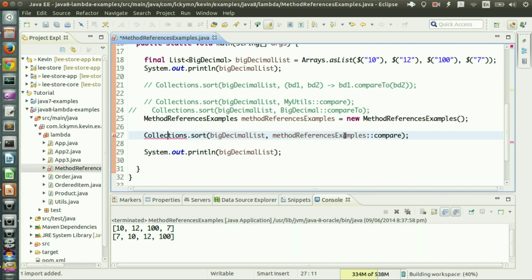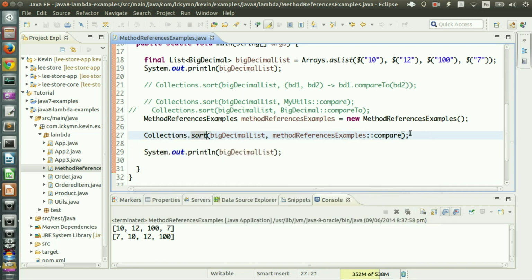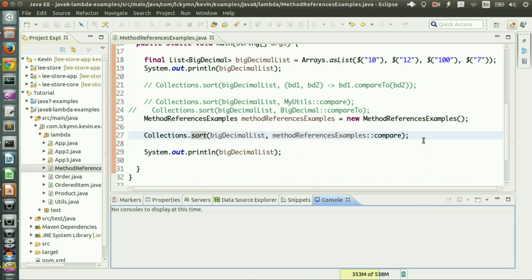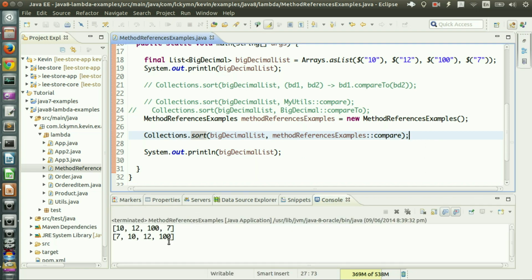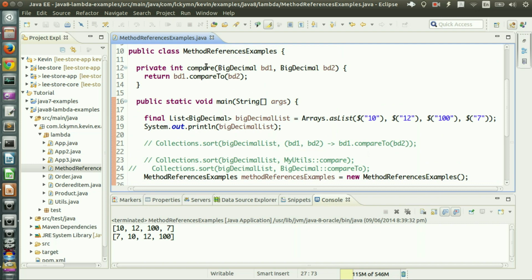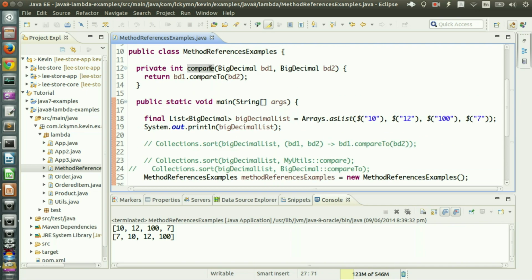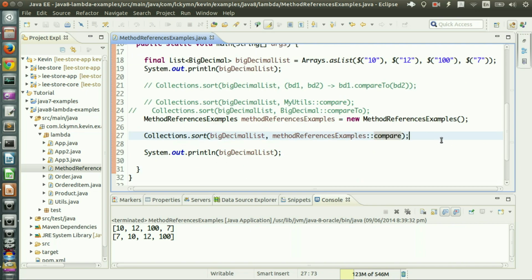Now what do I get? Yep, it's fine. Run it again. I should get the same result, right? So let's make sure to clear that. Run it. Yep, I've got the same result, right? So that's how you use the method reference to some particular object. Using the name of the variable containing the reference to that object, then colon colon, and then the name of the method. That's how you do it.